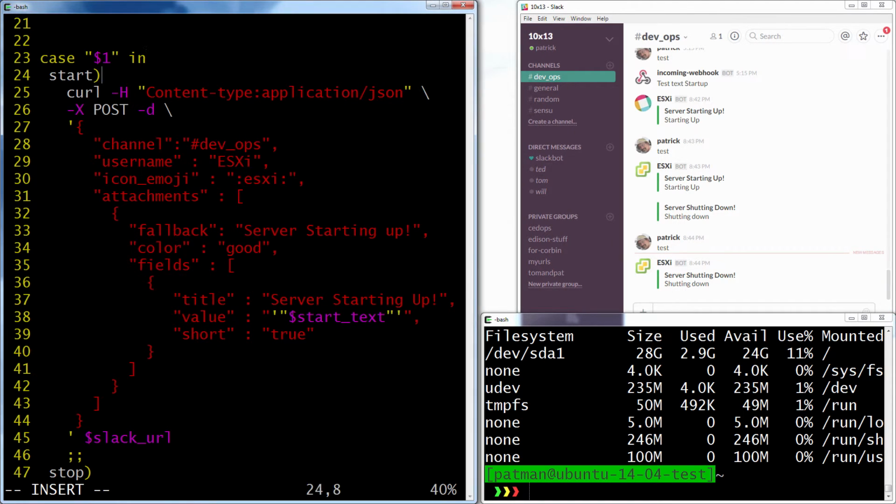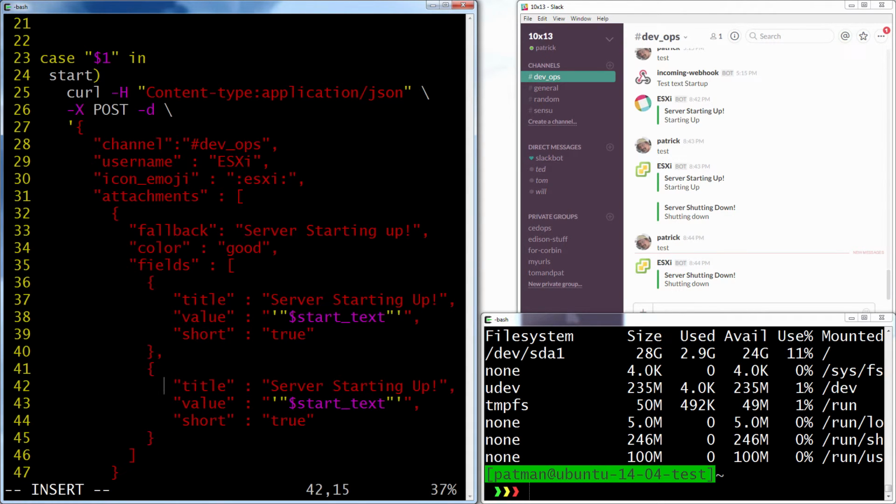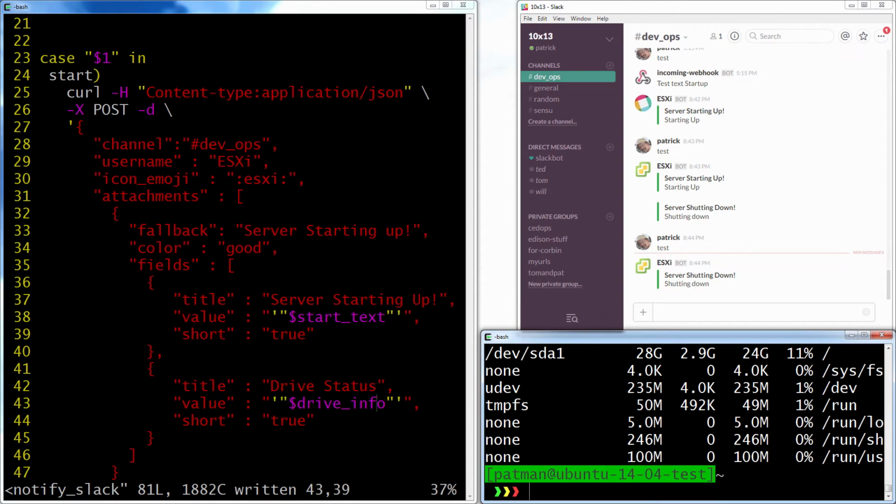And so what we can go down and do here is in the fields, you can have another field. So I can quickly copy these. That's 36 to 40. Yep. If I can type 48, there we go, and then post, and then don't forget to put a little comma here because now we got multiple fields. Do drive status and drive info. And now because both of these are short and they're going to be in the same message, they'll actually show side by side. So let me try and run that.